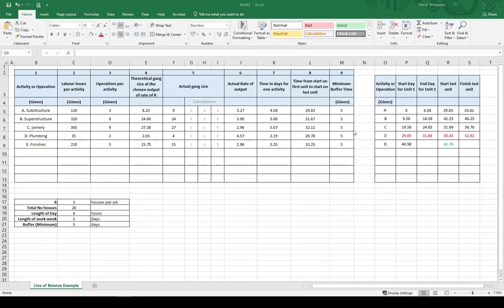And again, this is the same as the previous example. The end day for unit 1 is just going to be the start day plus the duration for that activity, which is 2.19. The start day is obviously 40.98. Like the previous examples up here, it's the start day plus the duration, and that's when the first unit is going to end.